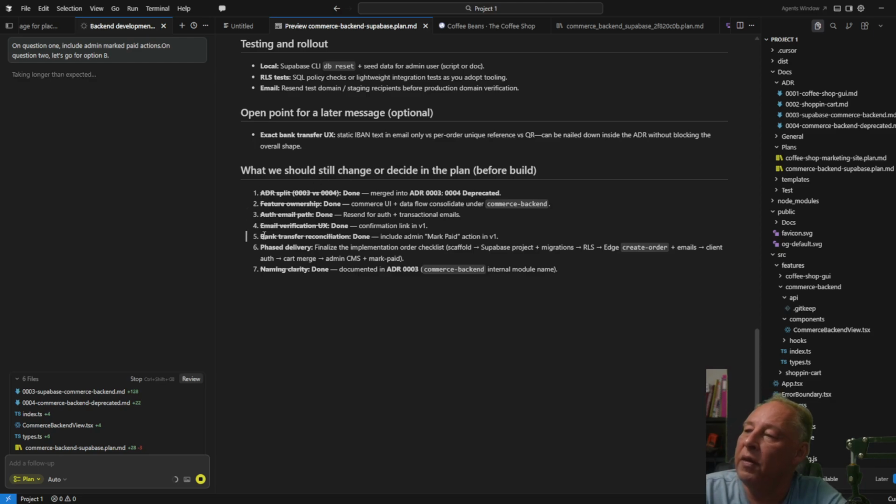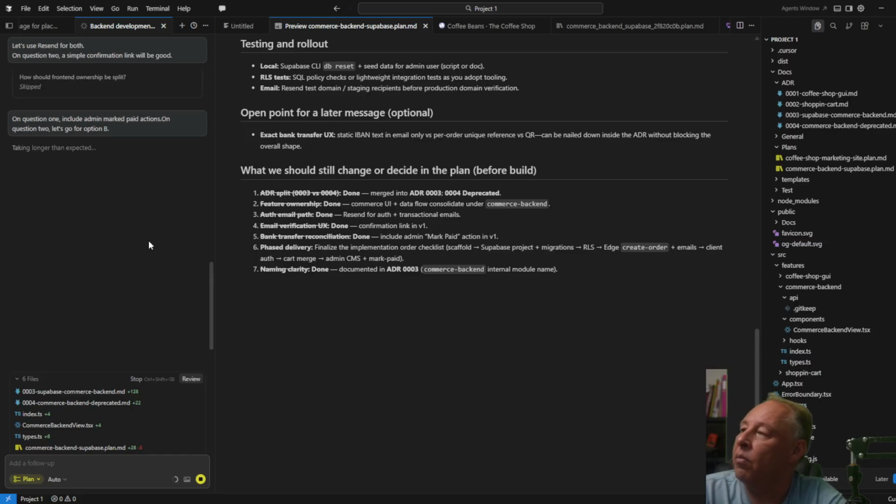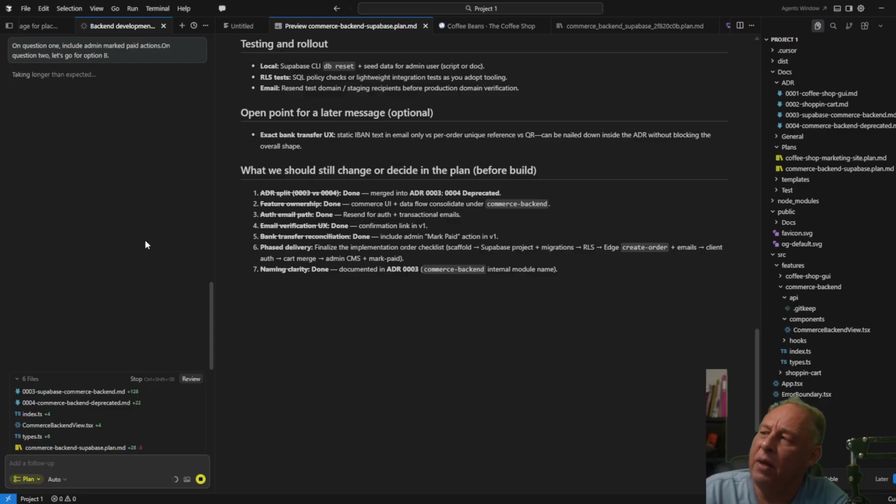And it's marking things off as it asks me questions. We have a bit of a problem today with Cursor. It takes extremely long to execute things, so I'm not too sure what's happening, but it's definitely on the Cursor side.